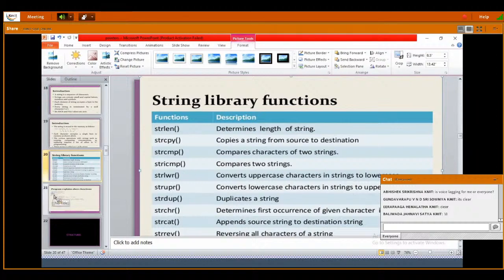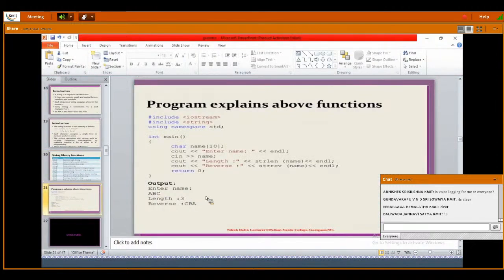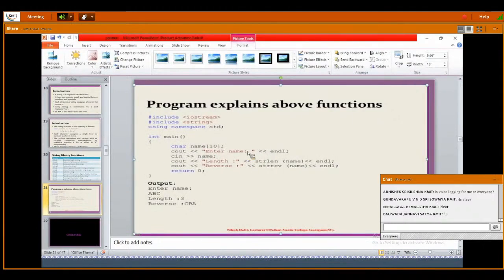Okay, now we will see one more example in strings. Here I wrote an example program in C++ to get the length of a string and to get the reverse of a string. I declared one character array of size 10 and entered a name. I entered the string ABC. What is the length of the string here? I use the function strlen to get the length of the string. It returns the length as 3.